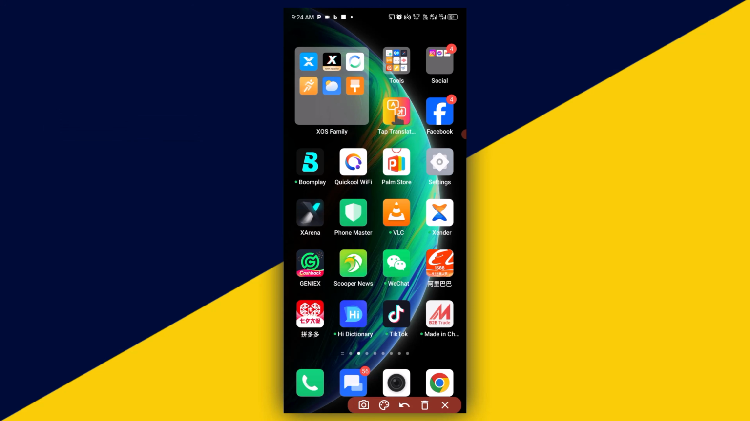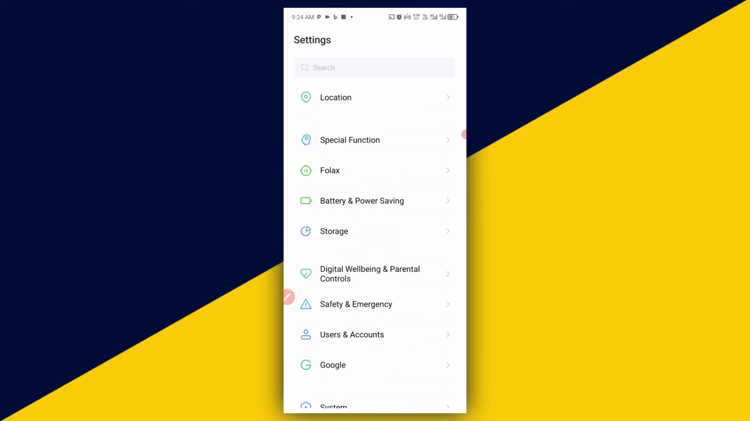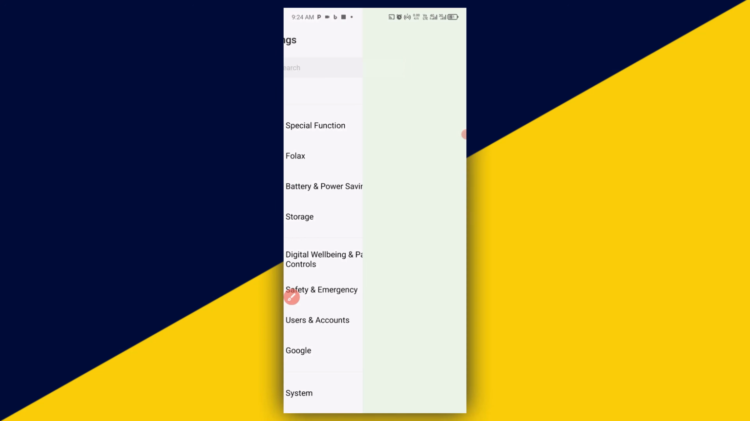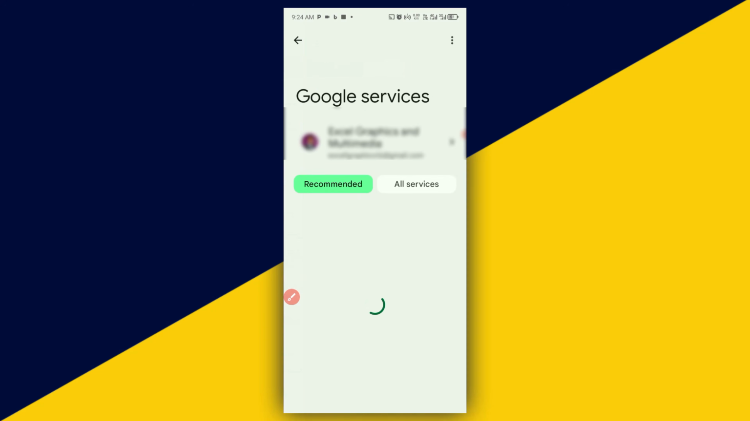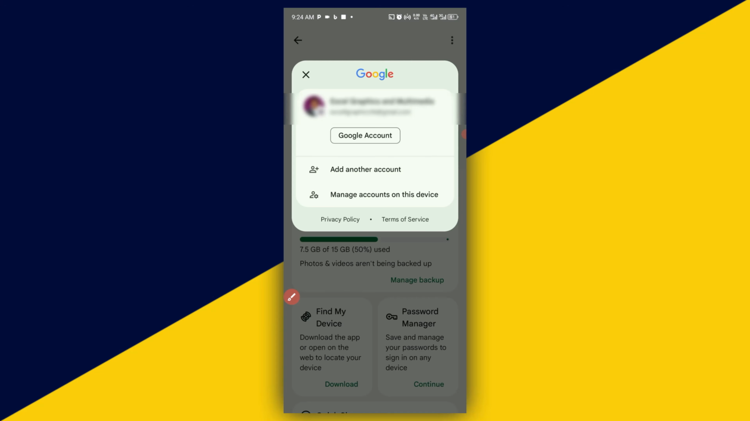The very first thing you need to do is to head over to Settings on your phone. After clicking on Settings, simply scroll all the way down and look for Google. Then click on your Google account. And the next thing you need to do is to click on Google account right here.